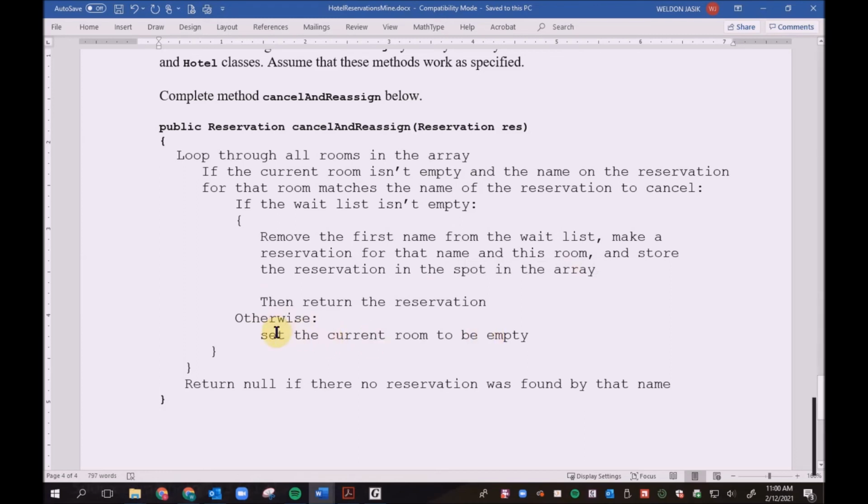Now, one other detail, if you get through the whole thing and either you didn't find a reservation by that name, which shouldn't happen but could, or you removed that but there wasn't a new reservation. I guess what I'm getting at is at the end you're going to return null if there wasn't a new reservation made, because there was no one on the waiting list.